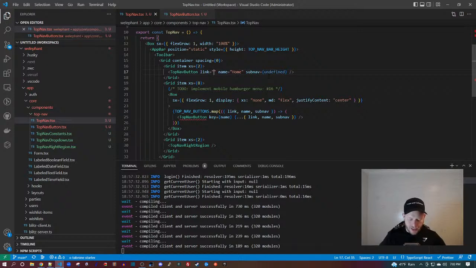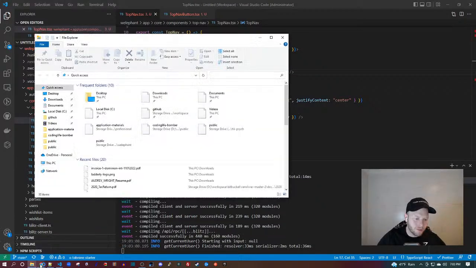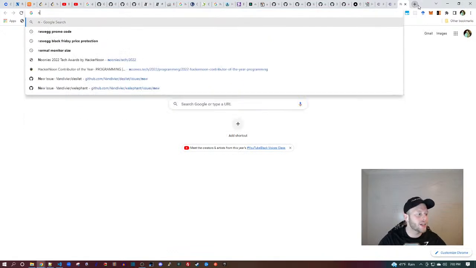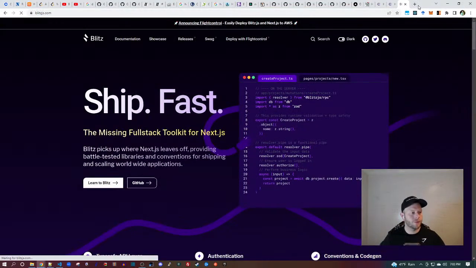What does your stack consist of? I'm using blitz.js. Here, I'll quickly show you the home page. So it's a wrapper around Next. So this is blitz.js.com.